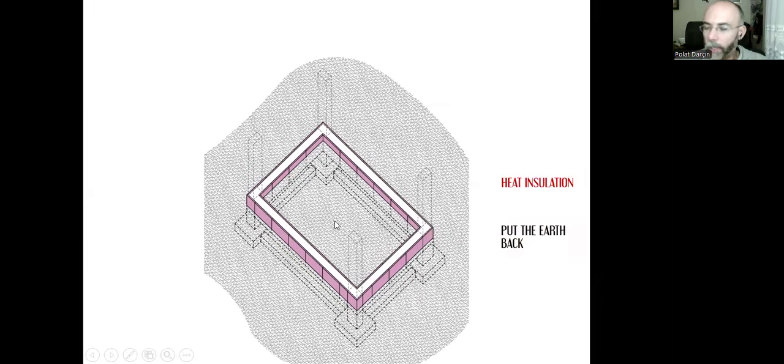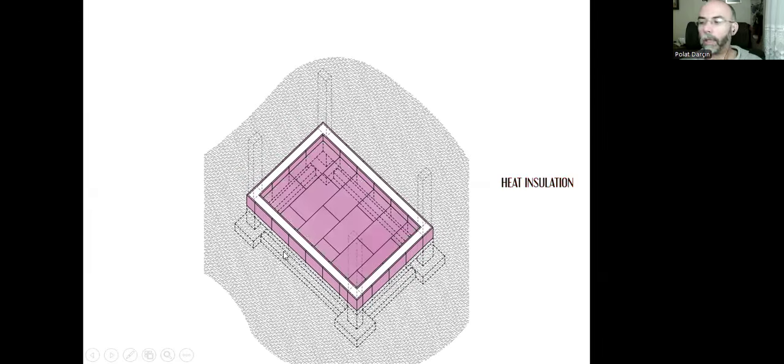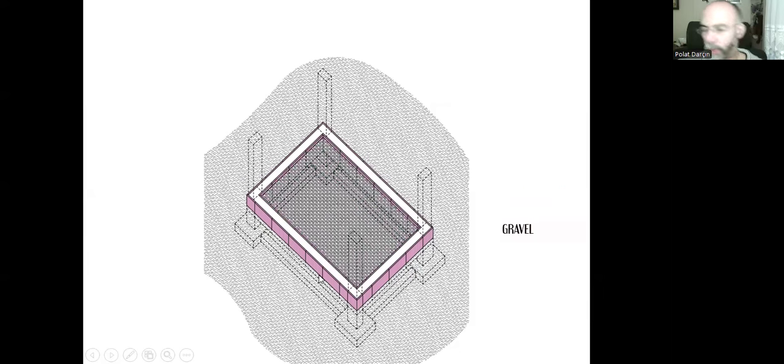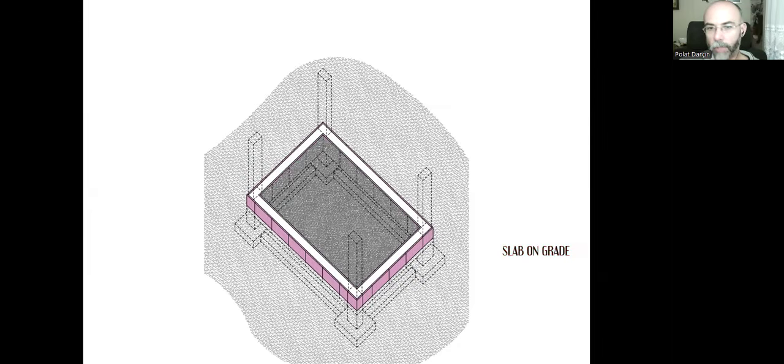And we can place the same XPS boards over the upper surface of this compressed earth in order to provide a better heat insulation. So we cover the upper surface of the earth with these XPS boards. Now we can put 15 centimeter gravel over the XPS boards, and we can pour slab on grade concrete without reinforcement bars, but with waterproofing admixture over the gravel.